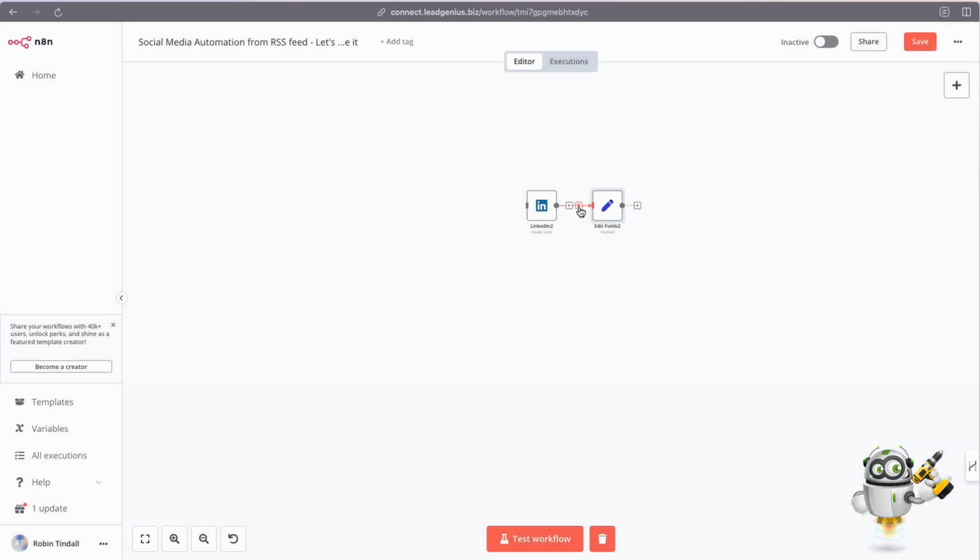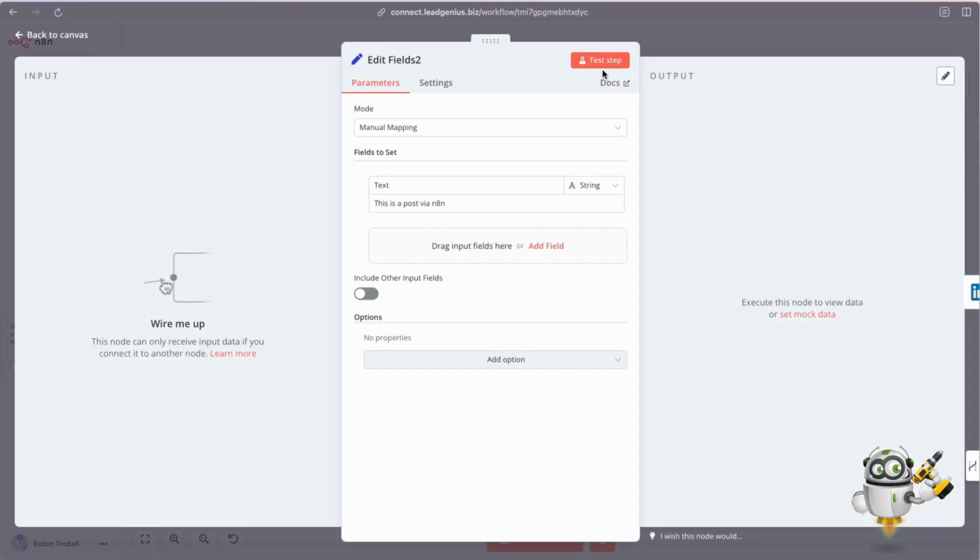Okay, so that's been tested. We want to just move it in front. So if we run this, okay, we're going to get, this is a post via n8n.